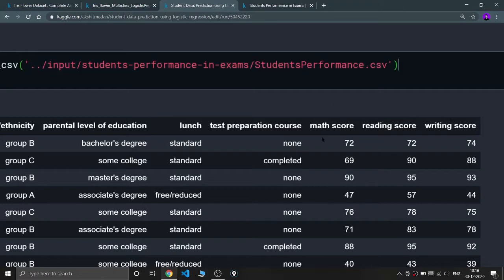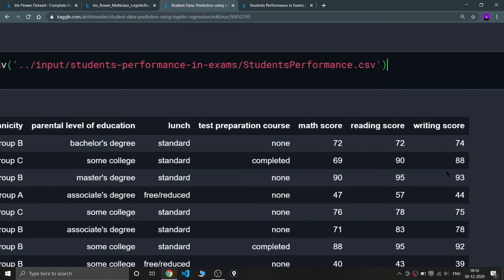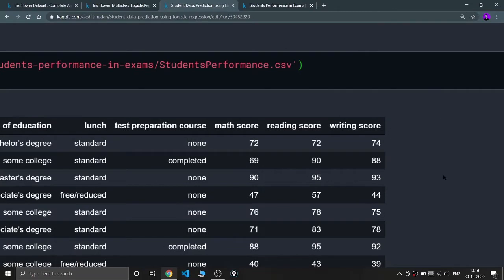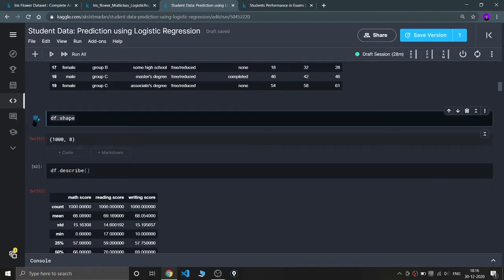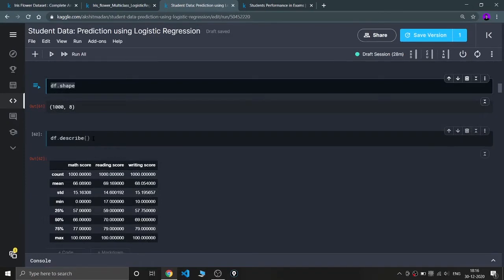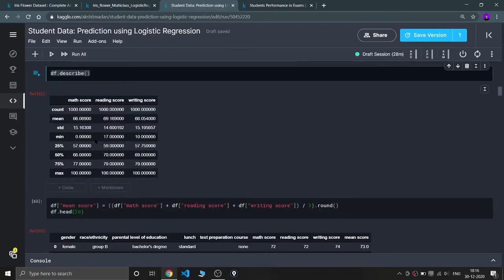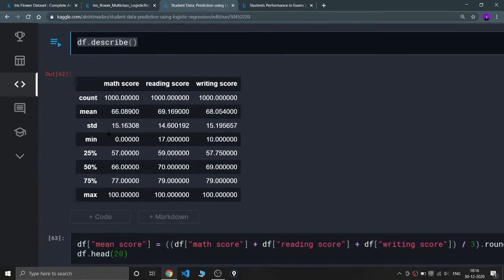But we are not interested in these different marks. I'm going to create a new column over here which will have the average of these three scores, and that is going to be our target class. We are going to predict those marks. Coming to the next thing, I am printing the shape. That means there are 1,000 rows and 8 columns. Then I am printing the description of my data. I can see from here that math has an average score of 66, reading has 69, and writing has 68.